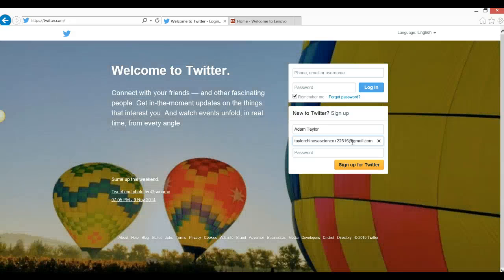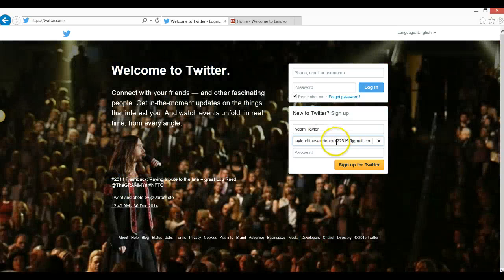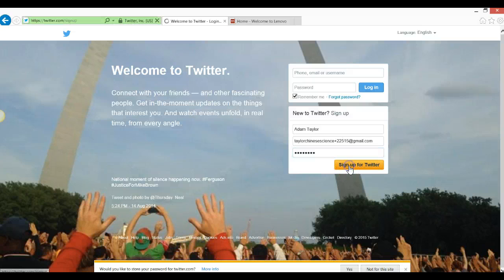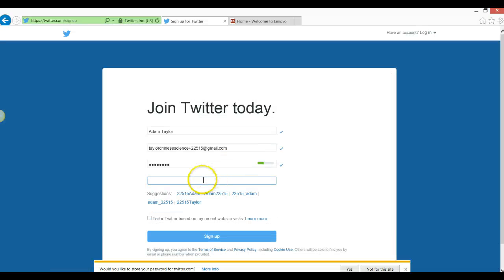It'll recognize that as a new Gmail, even though it's not a new Gmail. And the great thing about that is that any notifications you want will actually go to your original Gmail, and that plus sign just fools some websites into thinking it's a new email. So then put in a password that you are comfortable with, and then sign up for Twitter.